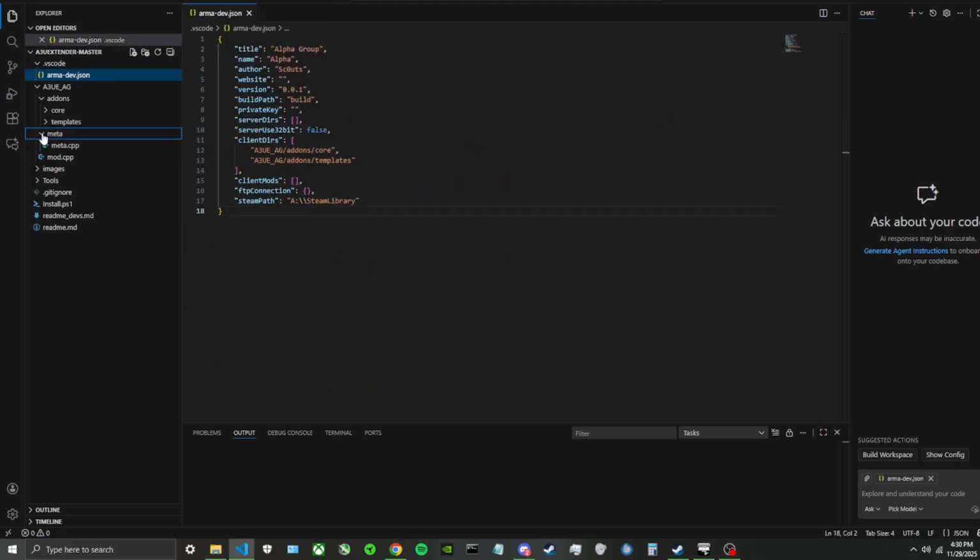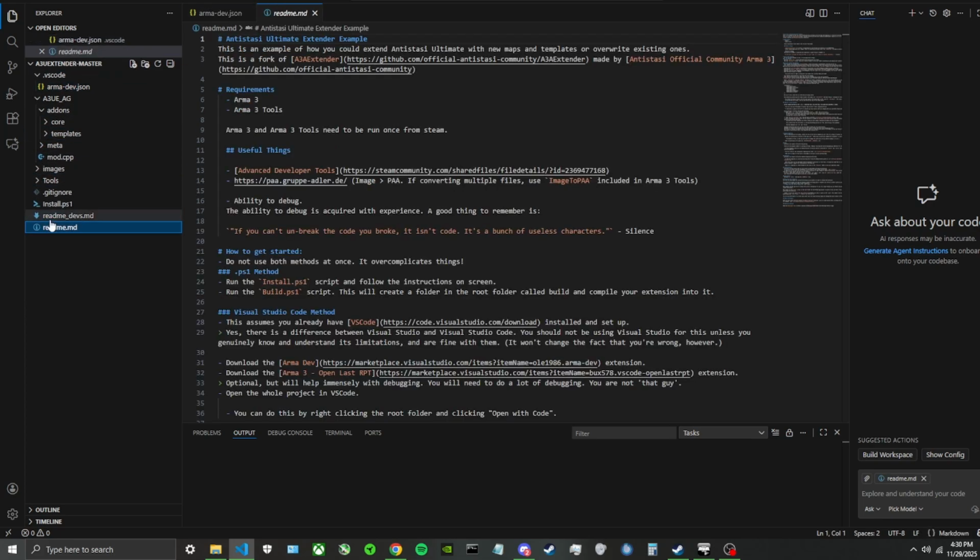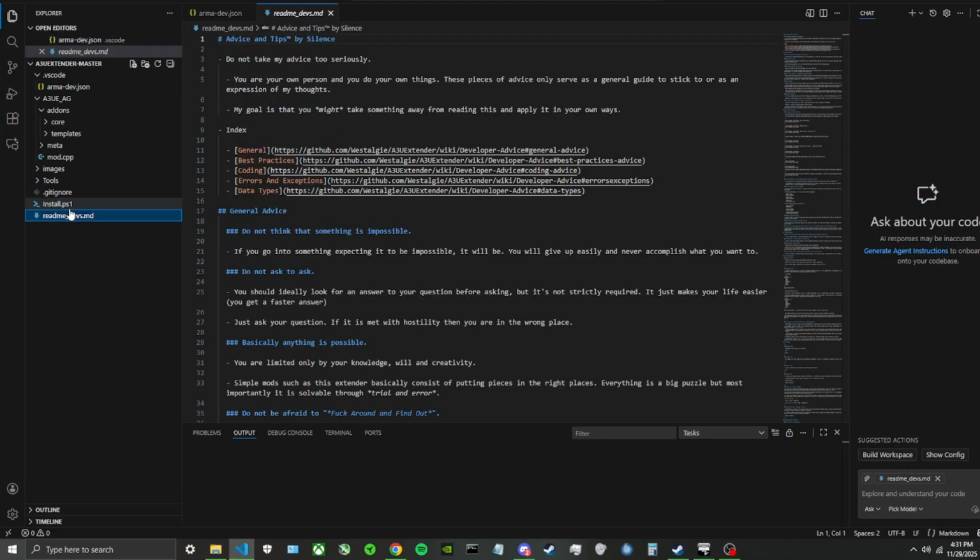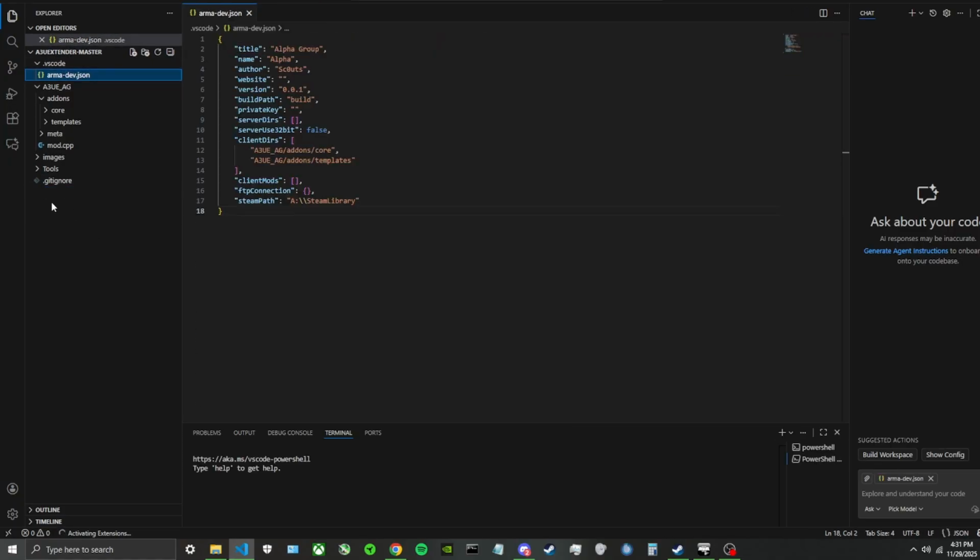So we're going to come down here, and we can delete a bunch of other stuff. We can delete this README, because I am not going to use the install.ps1 method. I am using the Visual Studio Code method, so we can delete this. We can delete this, we can delete this, we can delete this. We can go into tools, and honestly, we can delete the whole tools folder as well. And we can delete the whole image folder as well. So we have literally just this.